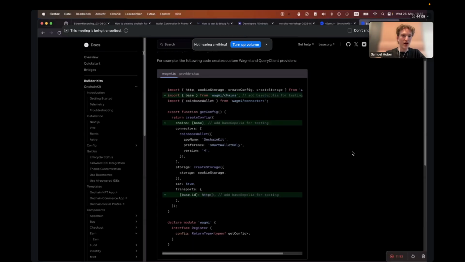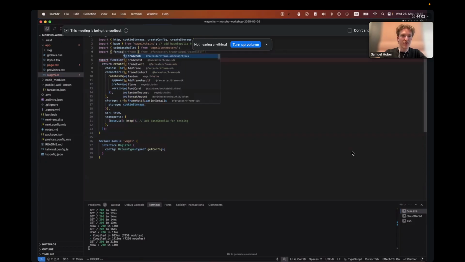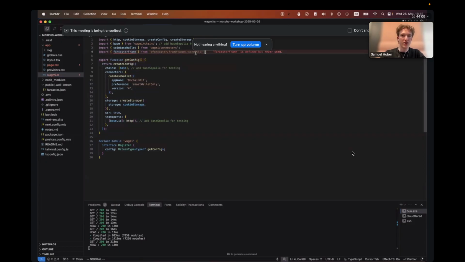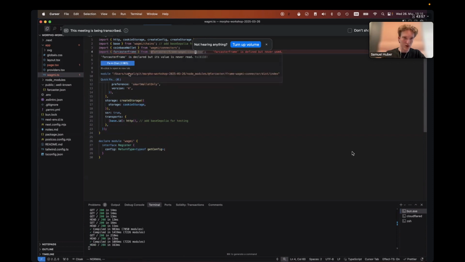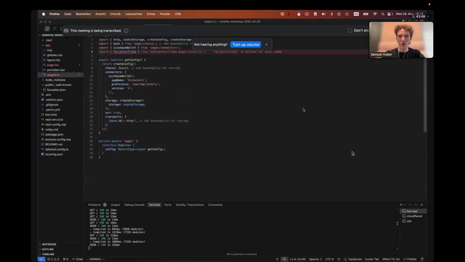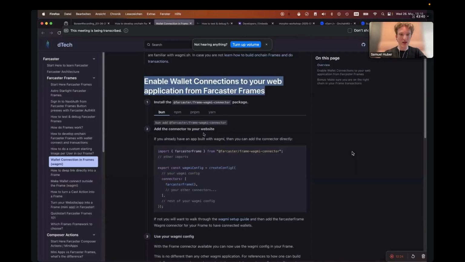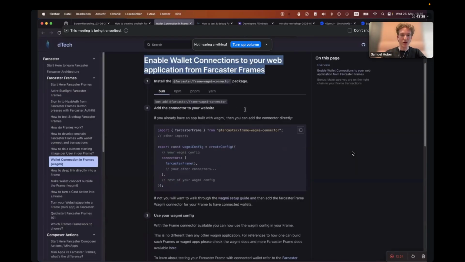And doing that, well, there's no Farcaster in here, right? Like if we want this. So how do we do this? Well, there's an import Farcaster frame connector from the Farcaster frame WAGMI connector package, which we've also installed in our dependencies. It's called @Farcaster/frame WAGMI connector. And if you're unsure and you just want to copy it, right, enabling wallet connections to your web applications from frames, it's right in here. So really cool. 1 line. All you do is you get this little, and then we have to extend the connectors to add Farcaster frame.